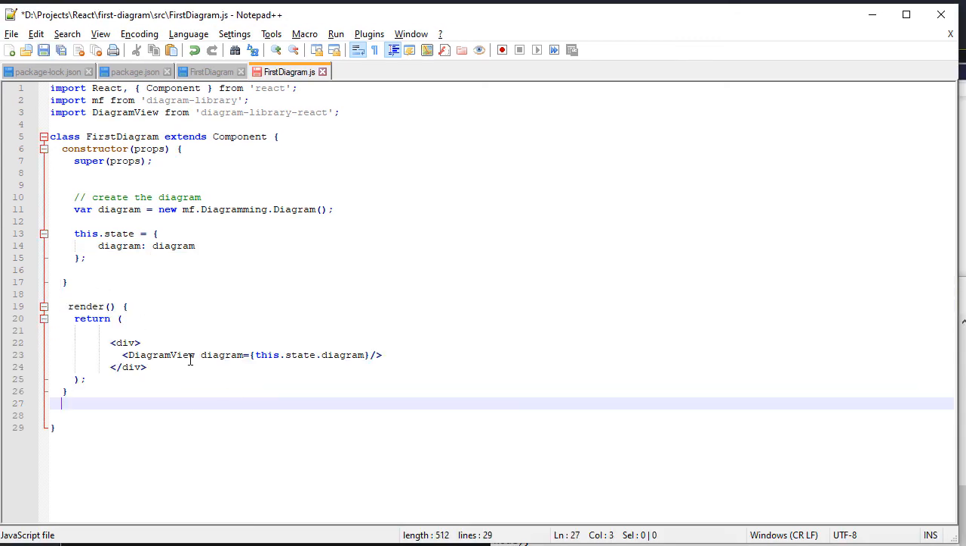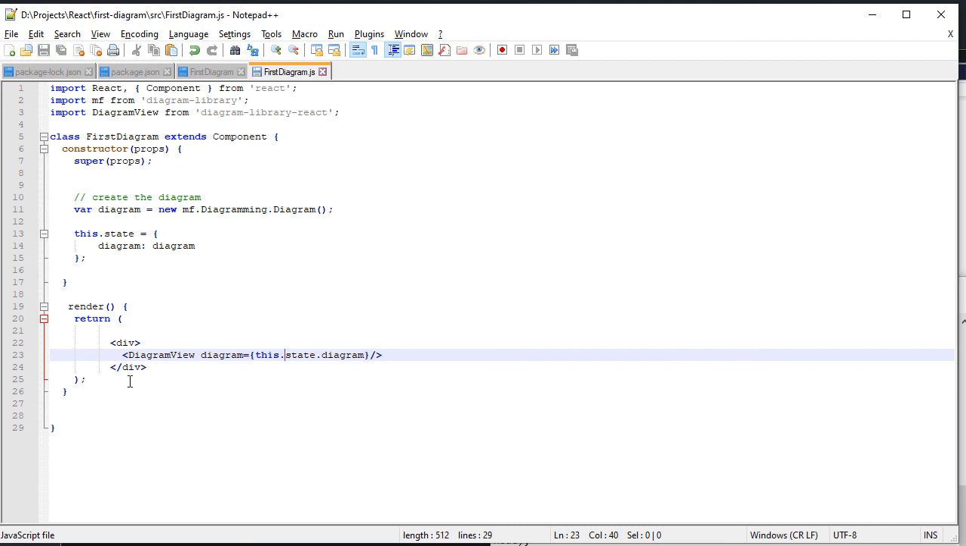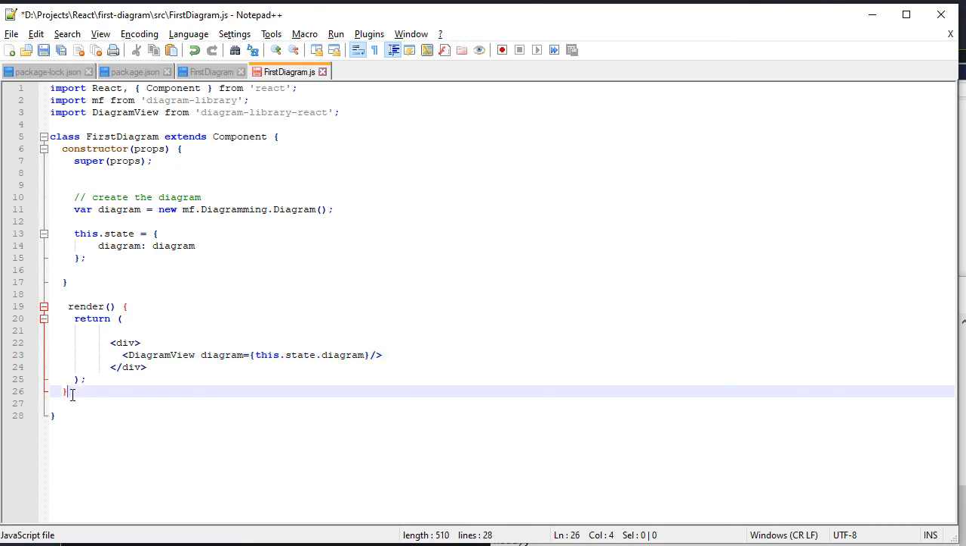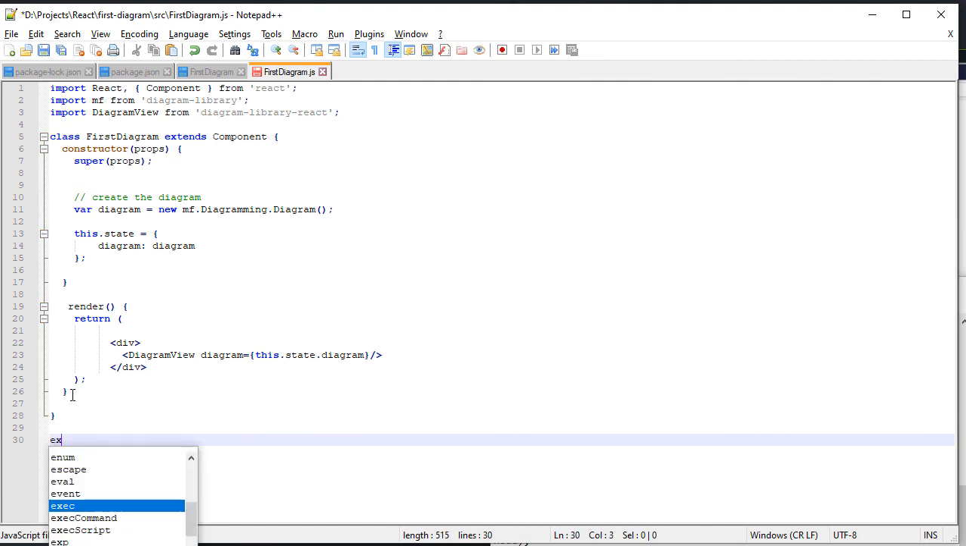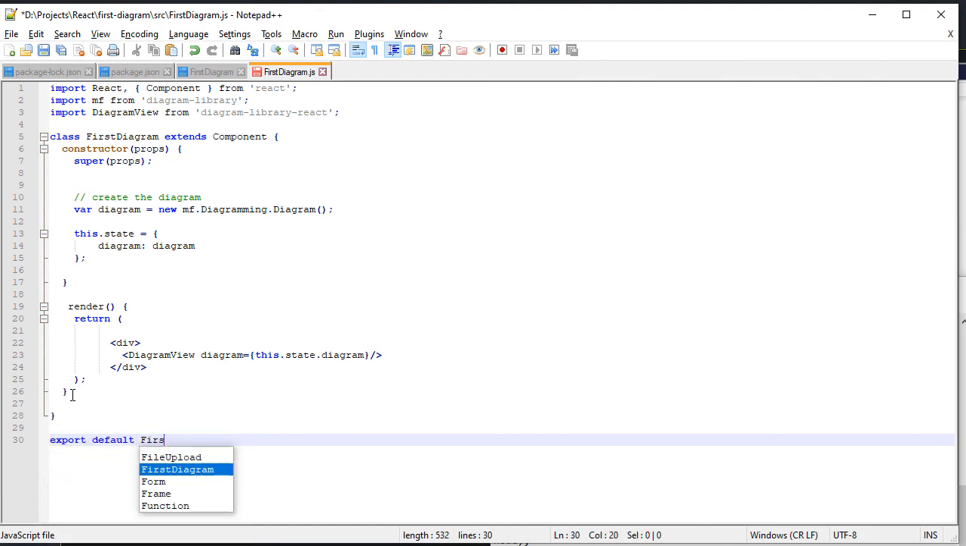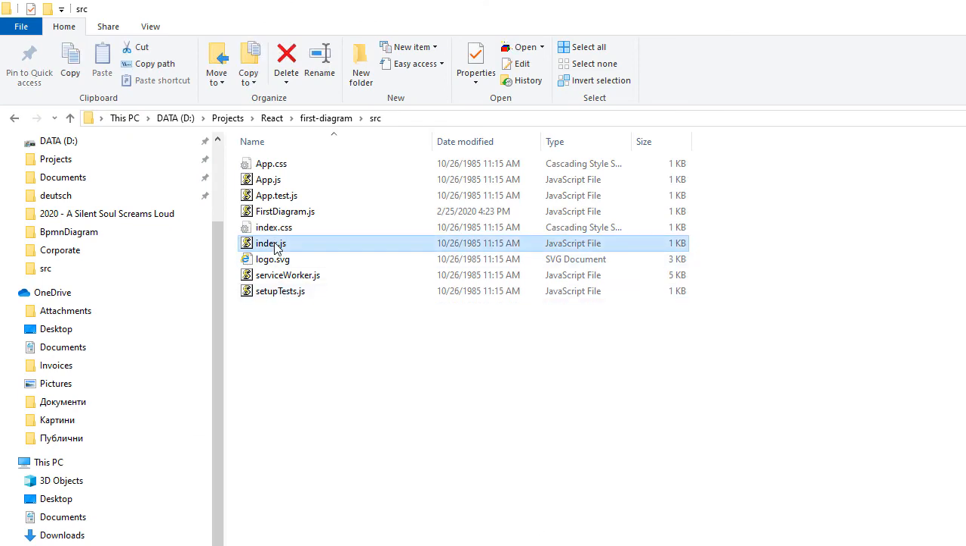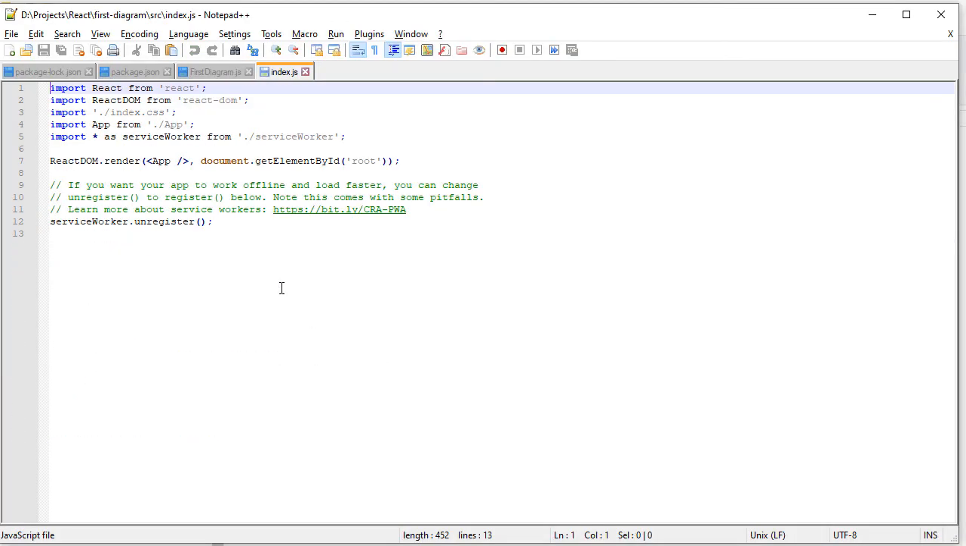In the render method, we just return a DiagramView tag whose diagram attribute is bound to the diagram we keep in state. Of course, we add export default and the name of our class at the end. Let's edit the index.js file and make it load our FirstDiagram class.